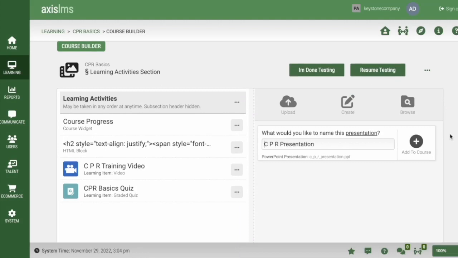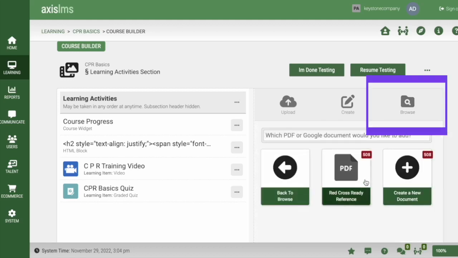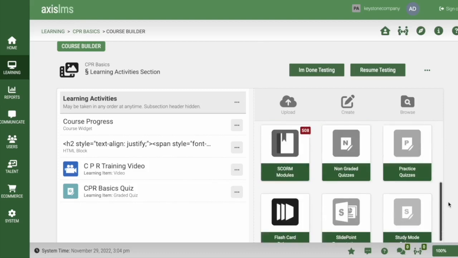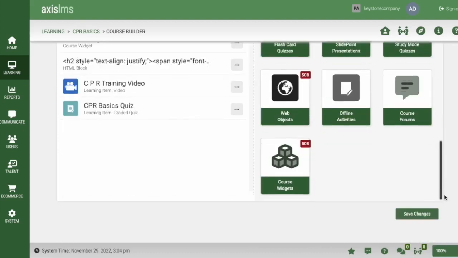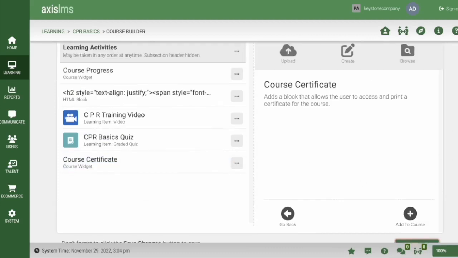If what I'm about to drag into the area already exists in my system, I can search for it in this browser area once I select the item type. If I'm adding something I want the LMS to generate, such as a certificate, I would select from the course widgets. There's more to it, of course, but that's the crash course in adding content.